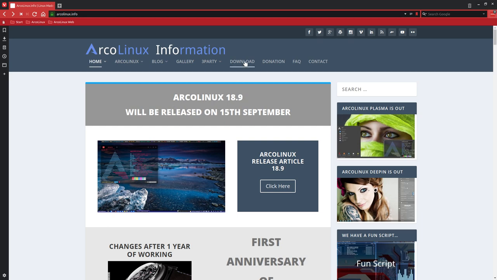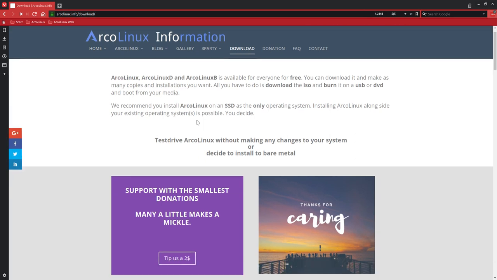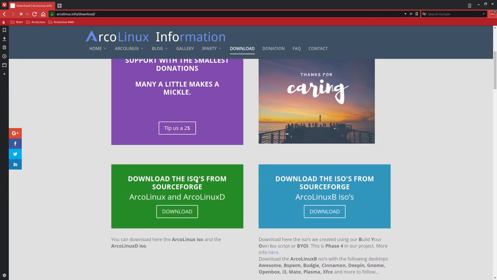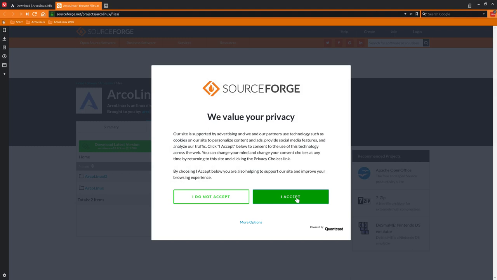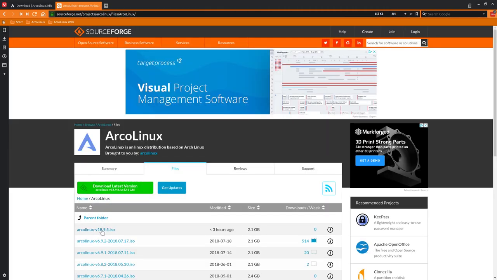so you see also a tip that's useful maybe. Well, there are two divisions. We have the ArcoLinux ISO and ArcoLinux D, so the big ISO, the minimal ISO, and all the builds, ArcoLinux B. So we're going to get the ArcoLinux ISO. Yeah, we accept. And ArcoLinux is there, 18.9.5.